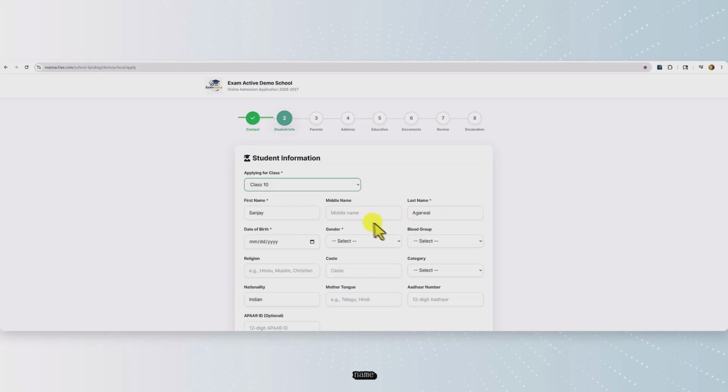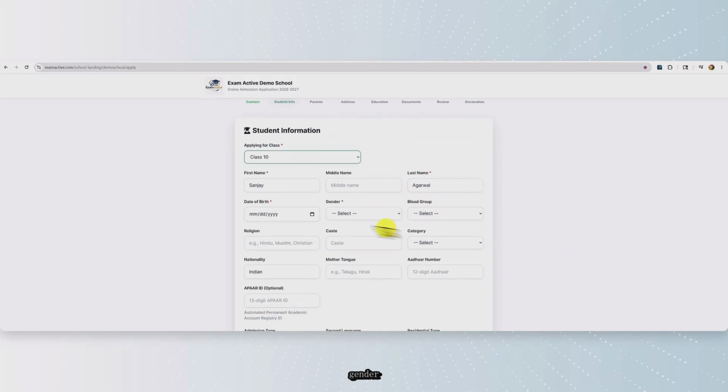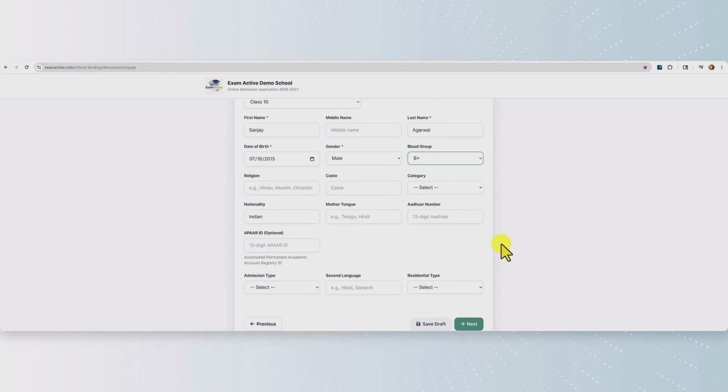Details entered include the student's name, date of birth, gender, blood group, religion, caste, category, nationality, and mother tongue. This section also includes other numbers and optional information. Each field is organized in a clear and professional layout to make the application process simple. The mandatory fields are clearly highlighted, which reduces errors and ensures the school receives complete and accurate student records.